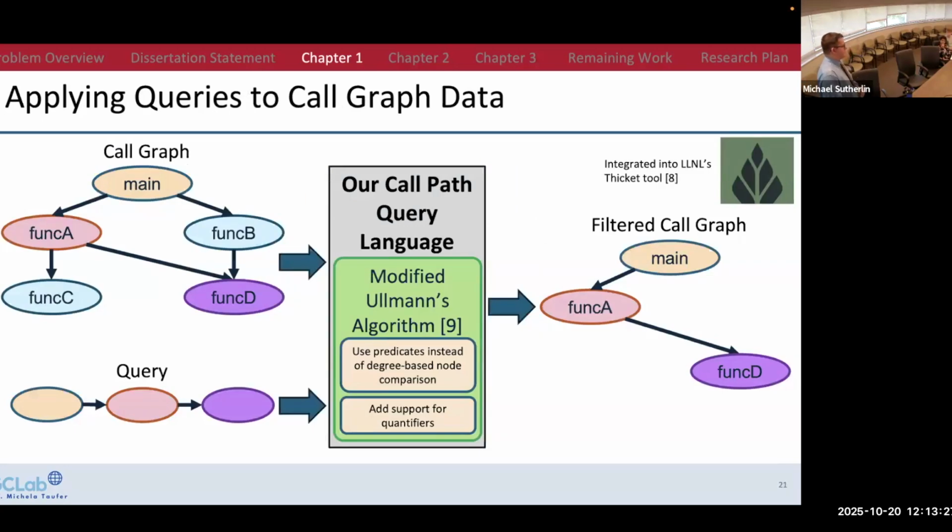Now, knowing how to build the queries is one thing, but we also have to apply those queries to the data. And the way we do that starts by recognizing that the challenge of applying queries to data is a variant of the subgraph isomorphism problem. So to that end, we apply Ullmann's algorithm, one of the classic algorithms for subgraph isomorphism, to this problem. But we make a few tiny tweaks. We first use our predicates instead of the degree-based node comparison from the original algorithm, and we add support for our quantifiers.